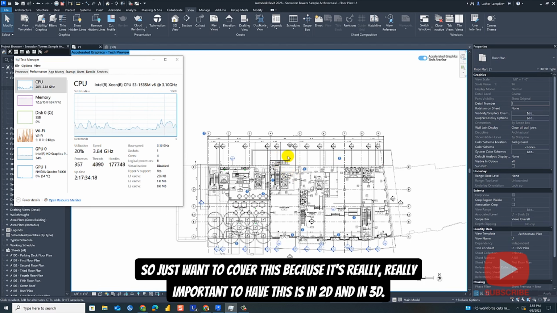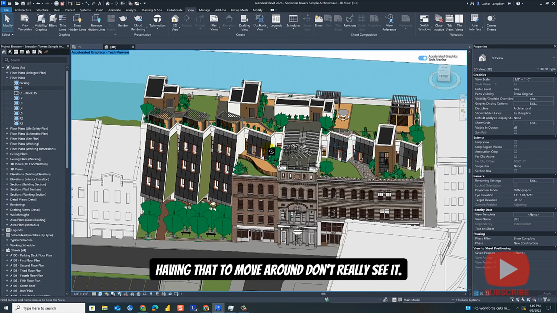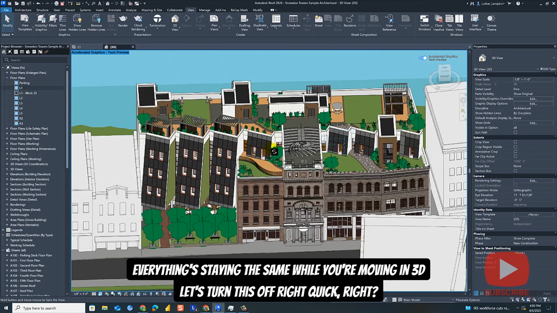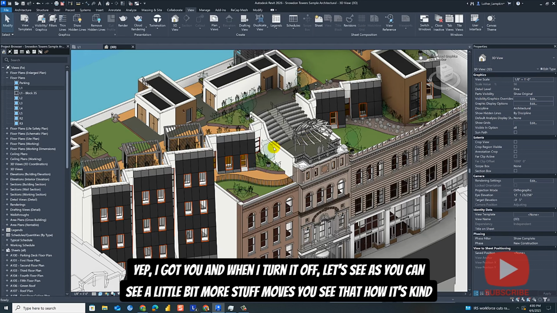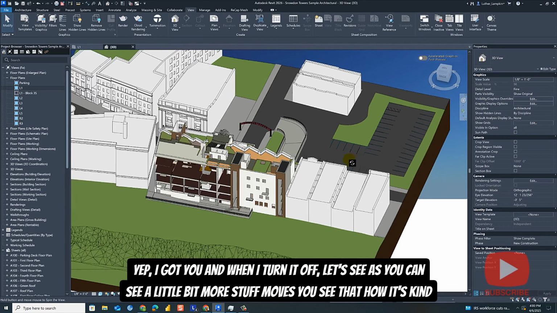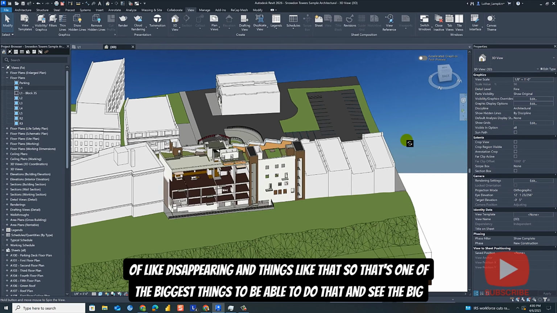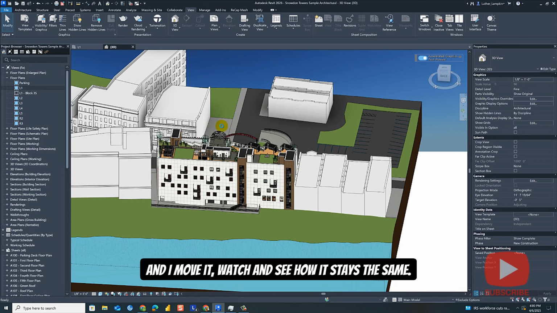I just wanted to cover this because it's really important to have this. It's in 2D and in 3D, so when you move around, nothing's disappearing, everything's staying the same while you're moving in 3D. Now let's turn this off real quick. When I turn it off, as you can see, a little bit more stuff moves. You see how things are kind of disappearing. That's one of the biggest things, to see the big difference. Because now if I check this again and I move it, watch how it stays the same.